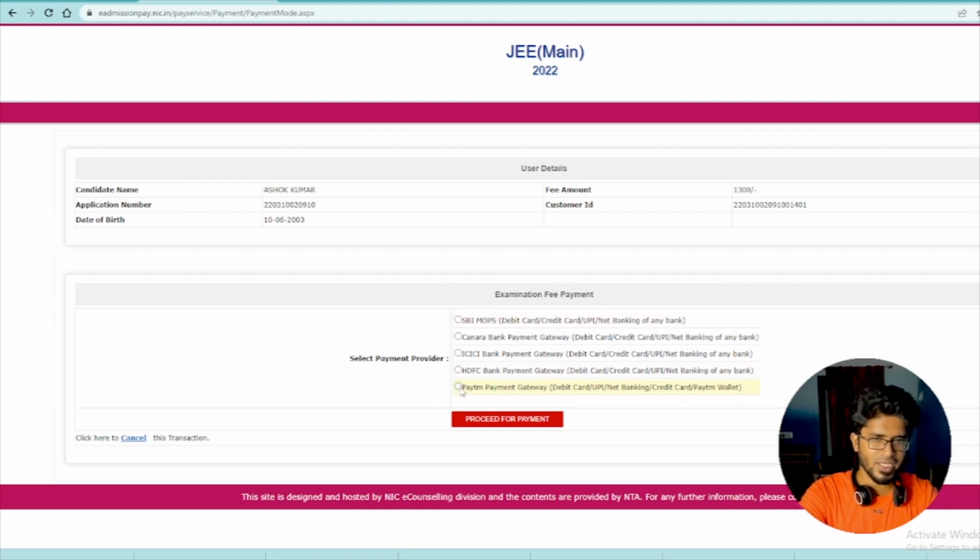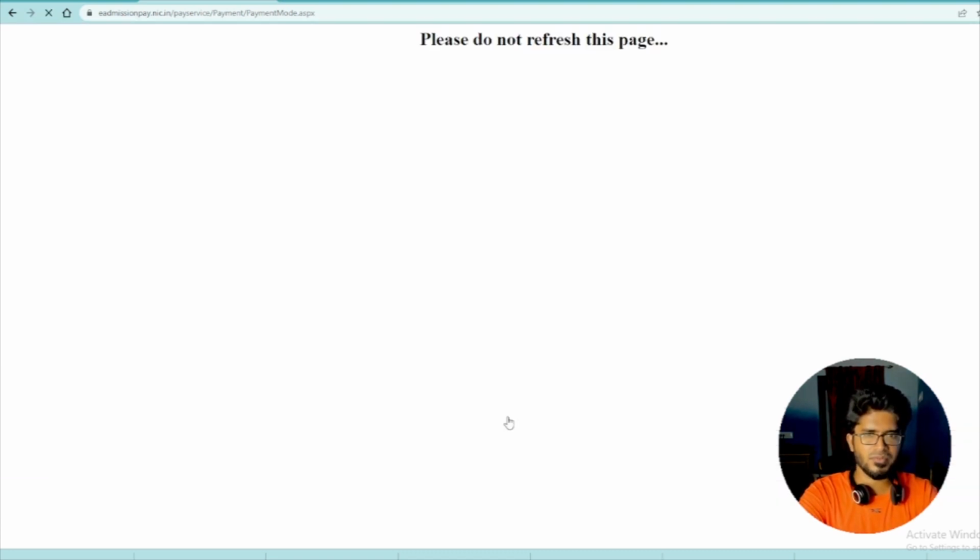So you can choose any one of the options, either Paytm payment gateway, or SBI, or anything. So if you are holding a State Bank account, it's better if you use SBI, or you can also use other options. You can take the money from State Bank through these gateways also. So I'm going to show you the Paytm pay. Let's go for this Paytm payment gateway and click on proceed for the payment.